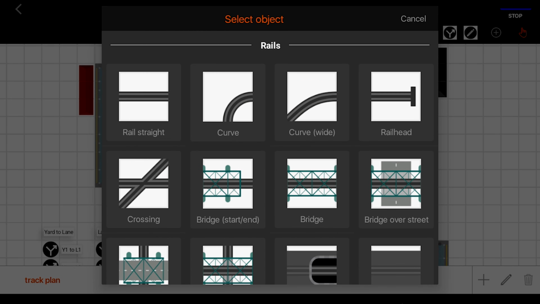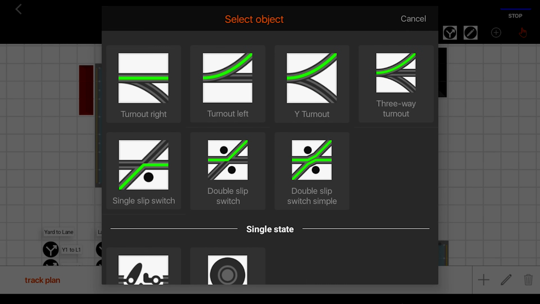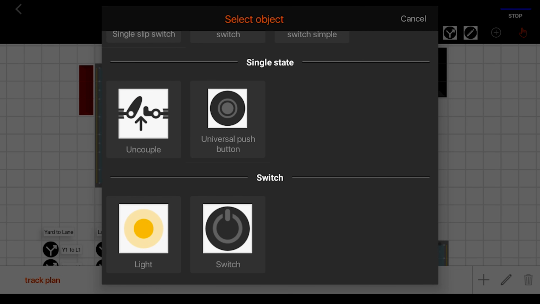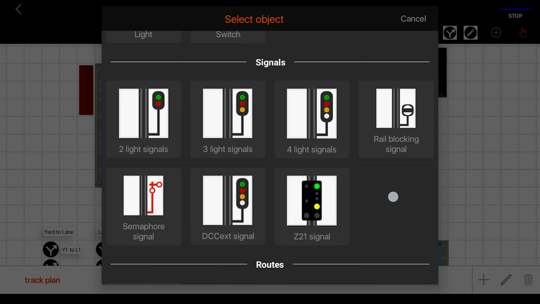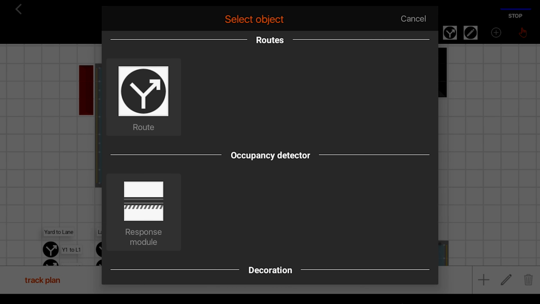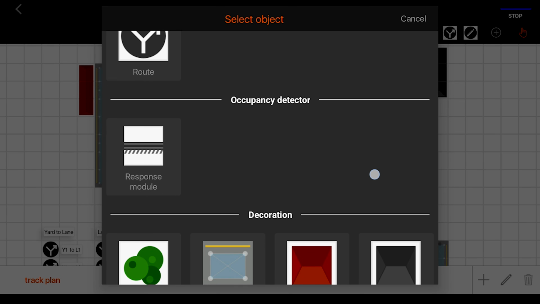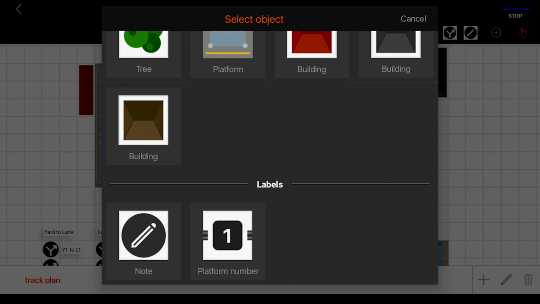So you've got your curves, your straight tracks, your bridges, your crossings, your turnouts. I like to call them points. I don't know why they're called turnouts, probably because it's European. But you've got your lights, switches, signals. Again, there's a lot of European signals on this, but you can get away with putting British stuff in. Routes, which we're going to cover in a little bit more detail shortly. And response modules, which is your block detection. We'll cover that again shortly. And then decoration, which helps you to identify what's what, your notes and your platform numbers.